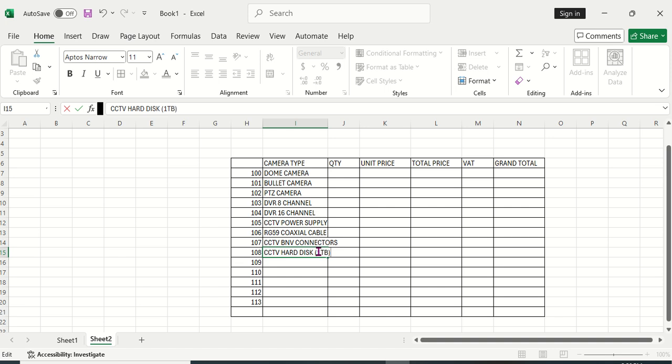So the next cell, what product do I have? I have the CCTV installation labor. CCTV installation labor. Now, this is one project that we are doing.